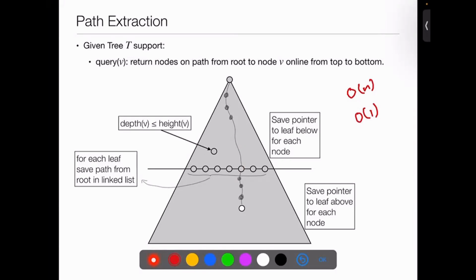Questions for this? I think this is a cute little path extraction data structure, and we use that to do the spine path extraction in the top deck.